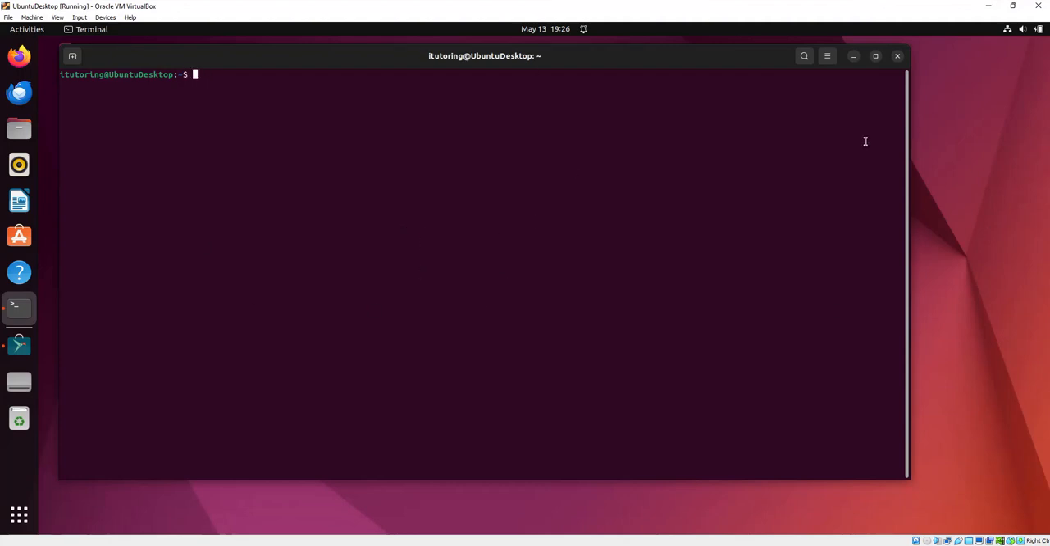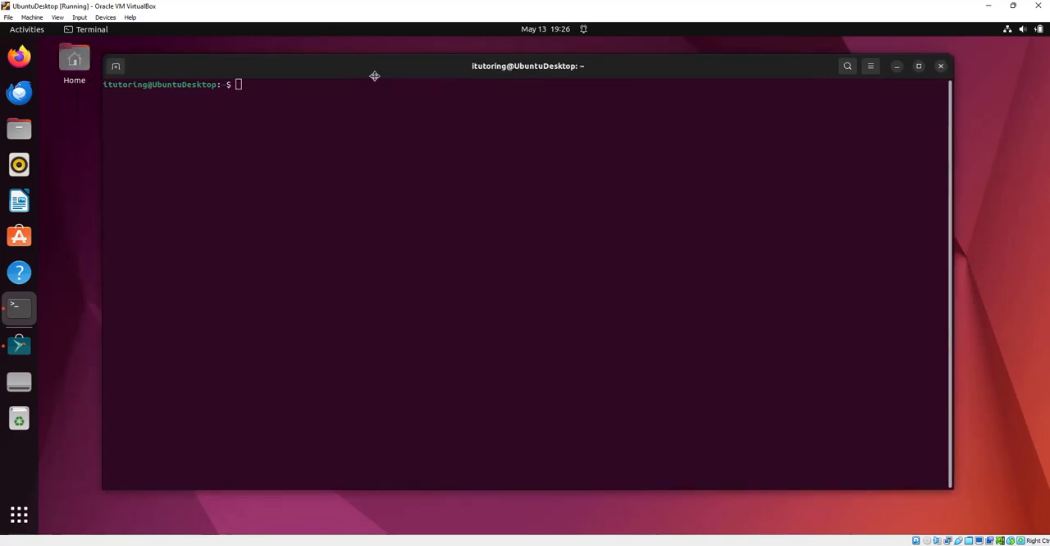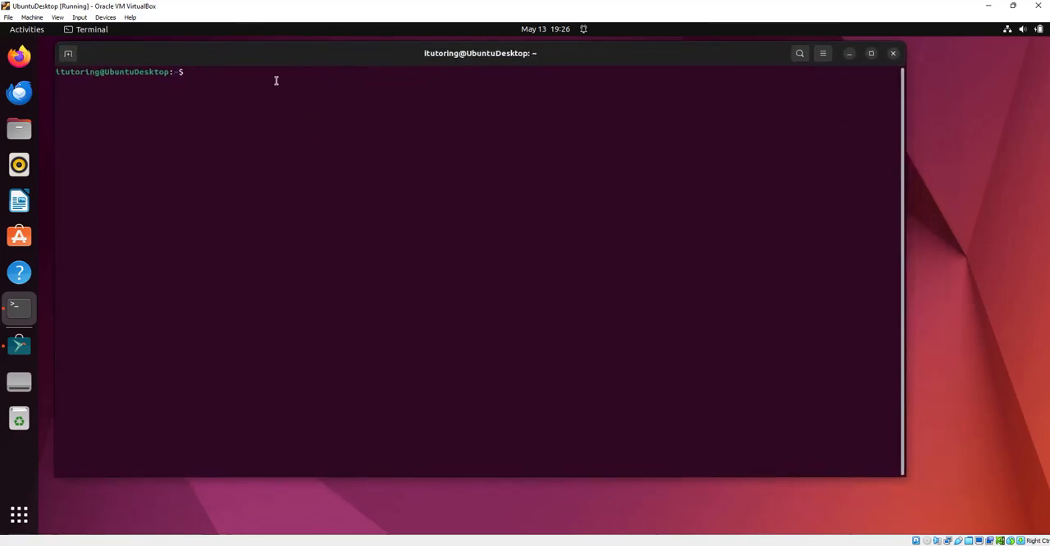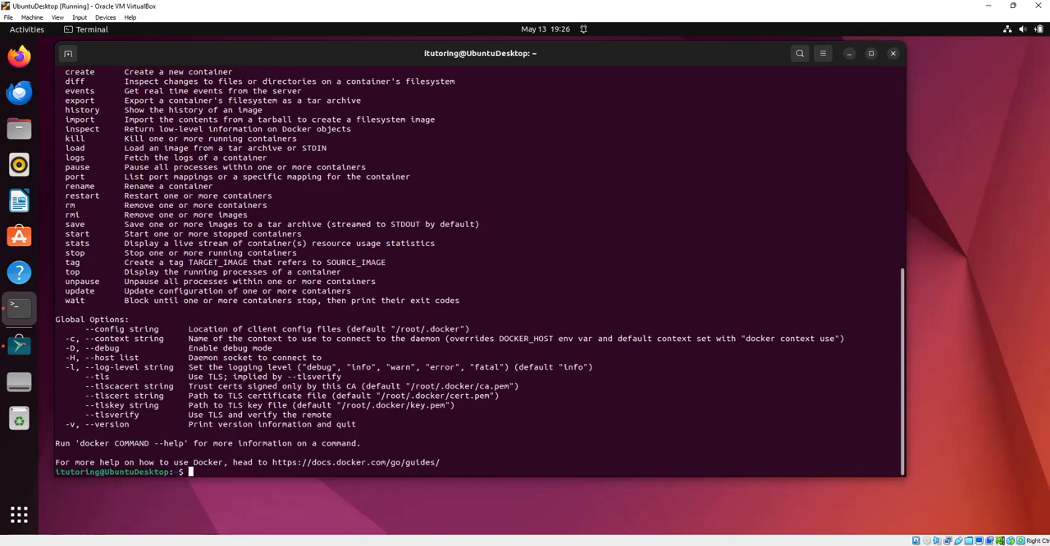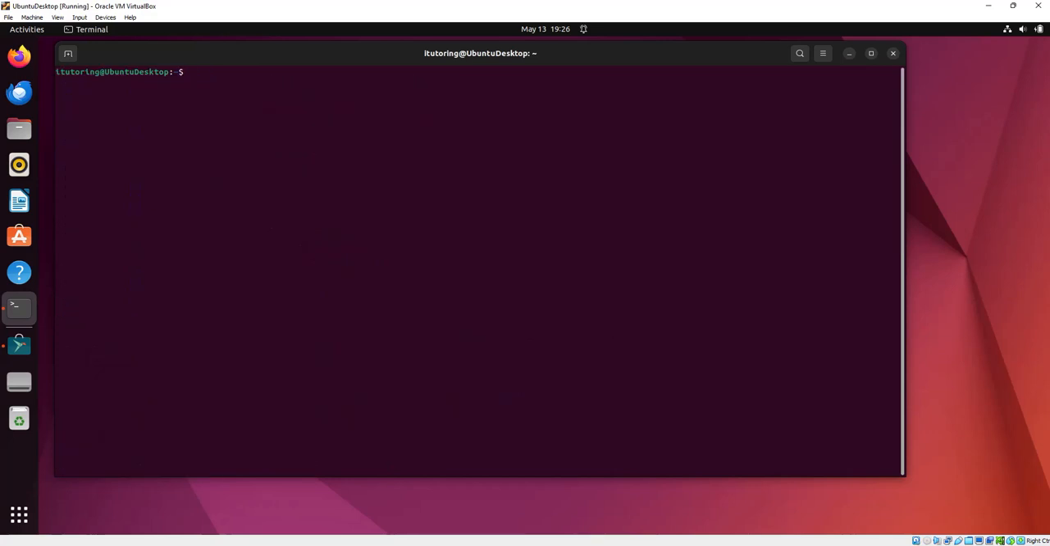So this is the Ubuntu image, and what I have right now is a terminal open. And the way you find out that you got your Docker installed properly is you could just say sudo docker --help and make sure that something like this comes up. So you know that your Docker is working fine. And we'll clear the screen.